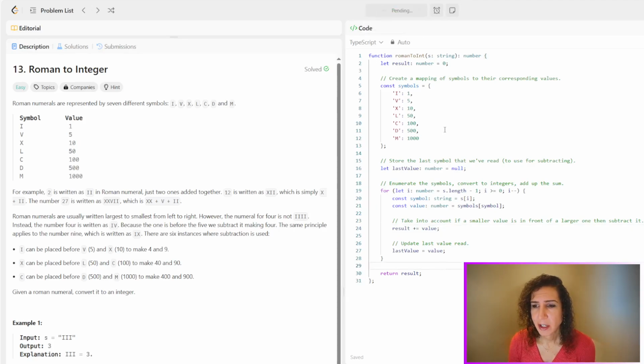I have a feeling it should pass the first one. Let's see. Yeah, so just as I suspected, the first case this works, right? Because we're not taking into account the negative values yet. The second one works likewise, and the third one fails because we didn't take into account the IV, or these other ones like, let's see here, CM, yeah, that's another one where a lesser value is in front of a greater one. So now let's take into account this.